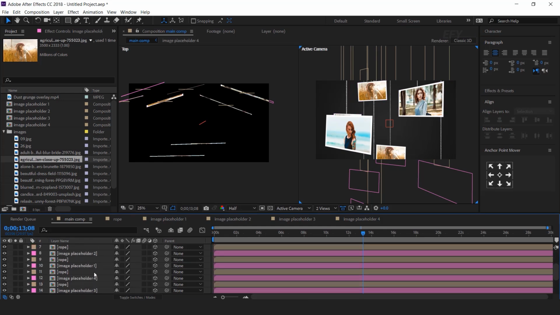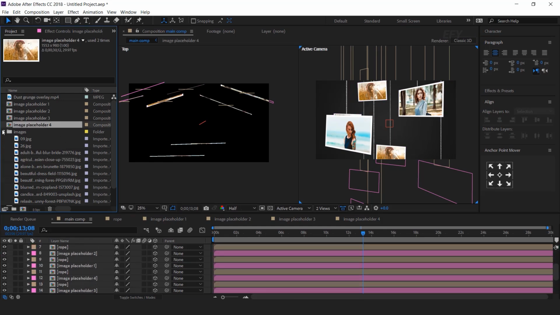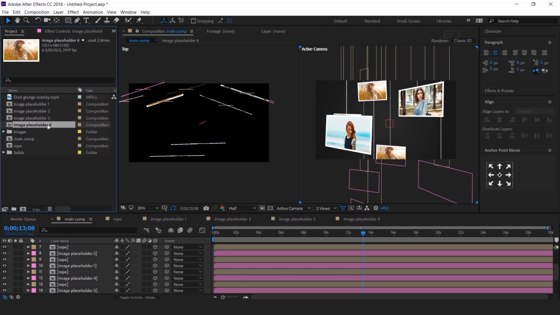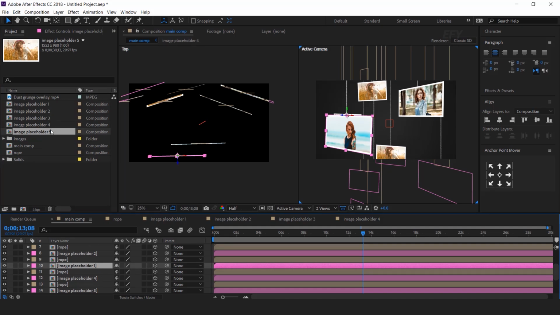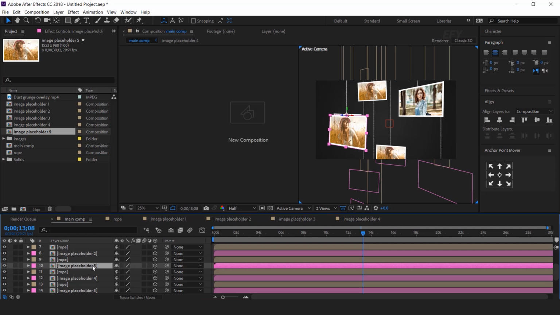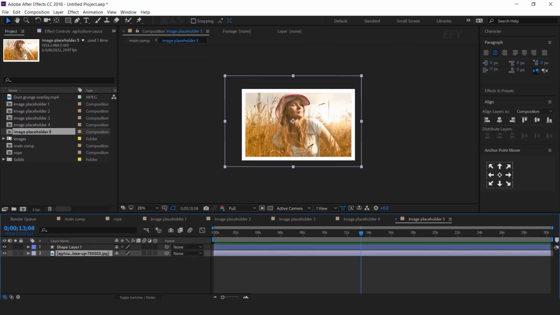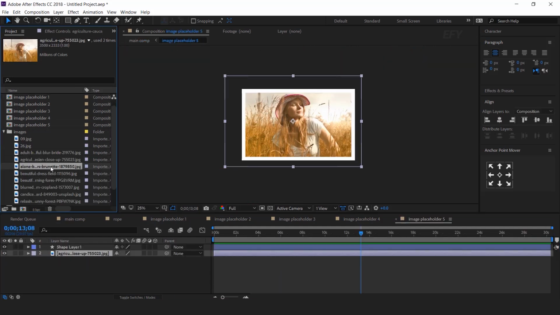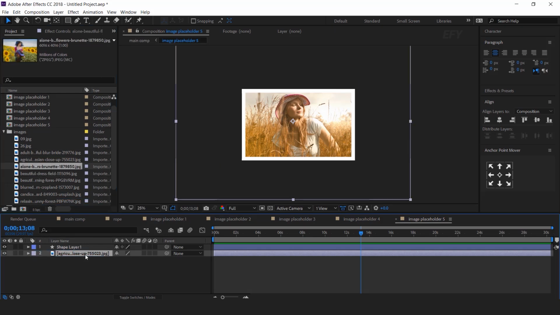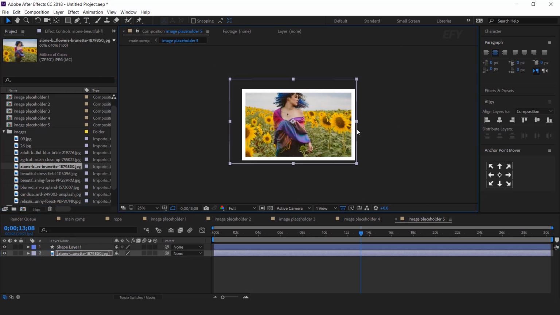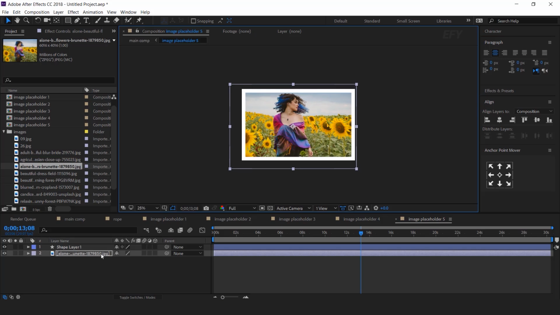Now we need to replace our placeholder, so go to the Project Window and duplicate Image Placeholder 4. Hold the Alt key and drag Image Placeholder 5 over to the duplicate Image Placeholder, open the 5th placeholder, and replace your image. And resize according to the composition.